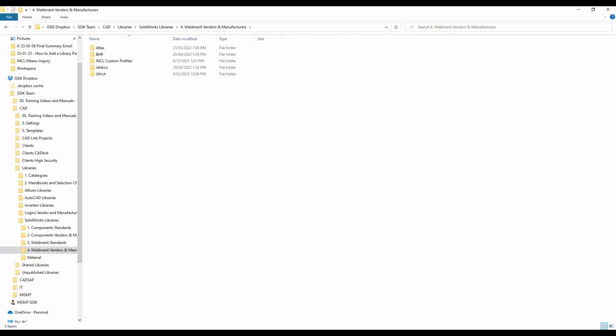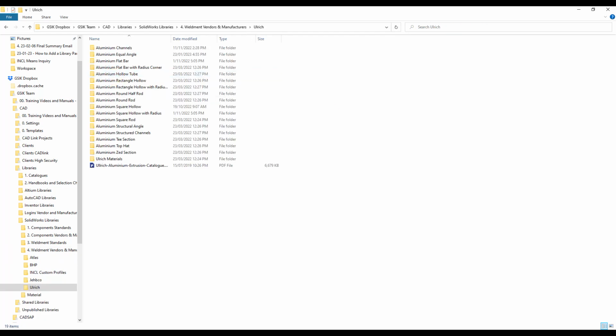But in my case, I'm going to be grouping it by vendor. Like we said before, the vendor for this one is Ulrich Aluminium, so I'm going to go in there. And then I'm just going to copy the folder that we downloaded right in. Beautiful. So now I've got my aluminium unequal angle.